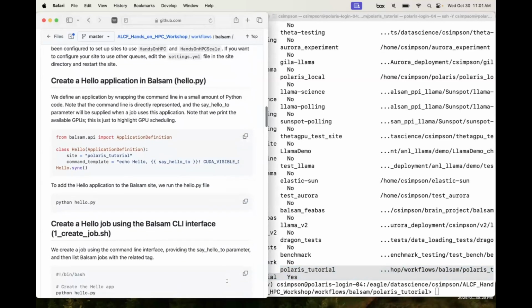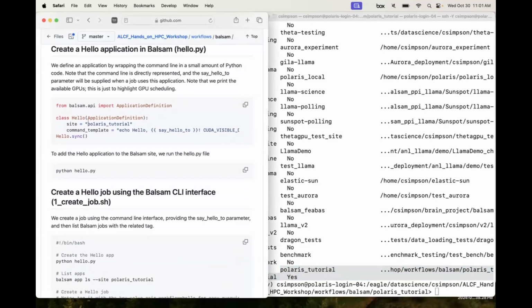Okay, so the next thing you need to do is create an application, and this is the one thing that does require some Python. We have here a little application for the demo called hello, and it will just execute an echo command. It will say hello and whatever you say hello to, and it will also report what environment variable it has set for CUDA visible devices. For example, if you wanted to submit tasks to different GPUs on Polaris, you want your workflow tool to be able to set this for you, and so this would verify that.